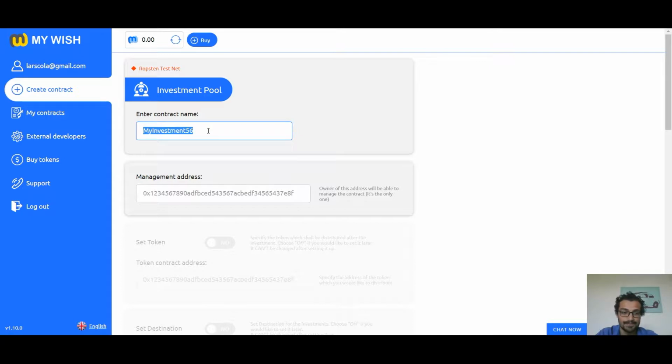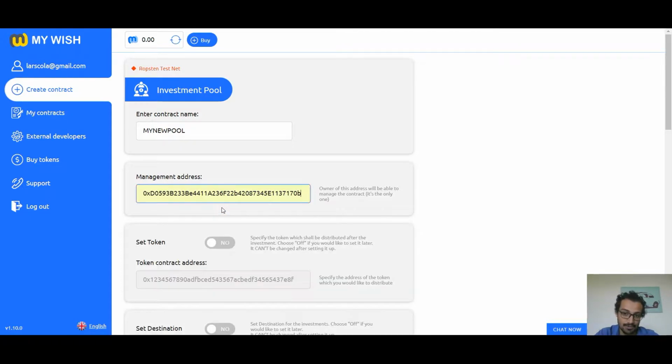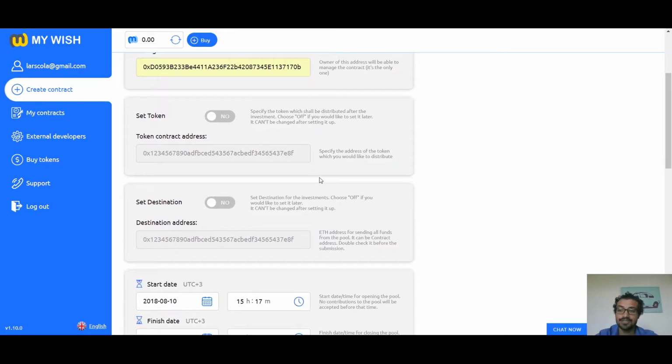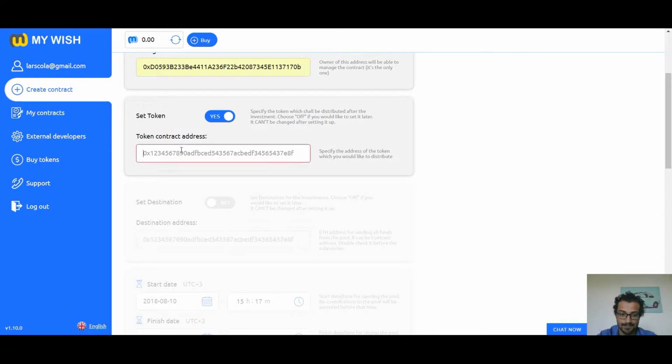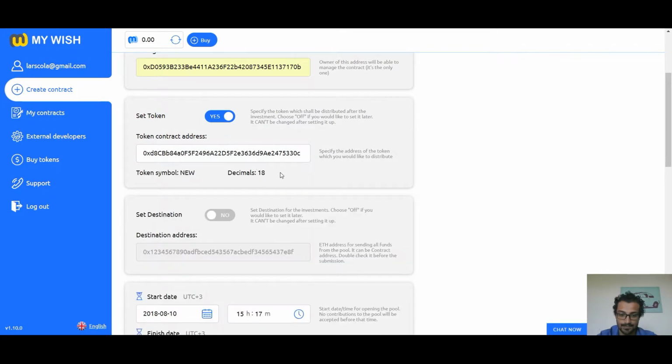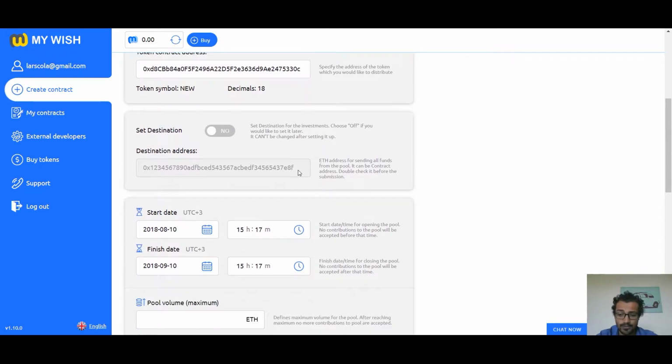Enter contract name. Management address is the main address for contract management. This address can cancel the contract or change the start date, for example. Double check the access to the address before choosing it. Set token. Here you set the token which needs to be distributed after investment. Set destination address. All funds from the contract will be sent to this address.